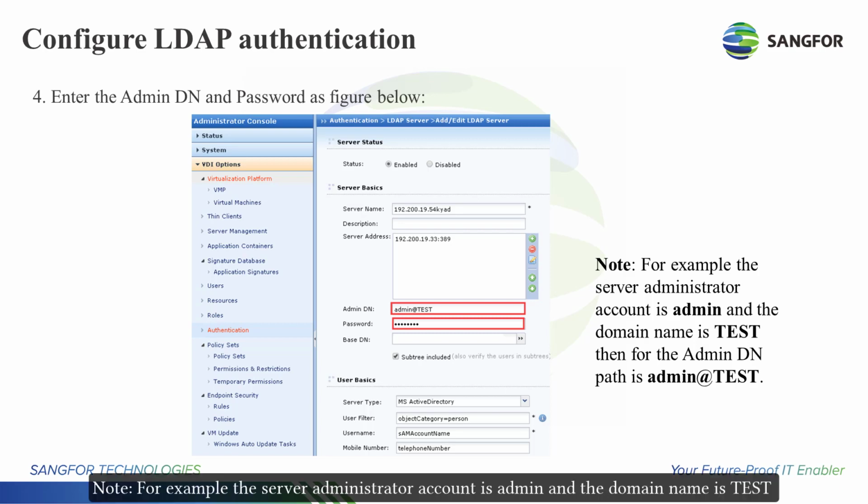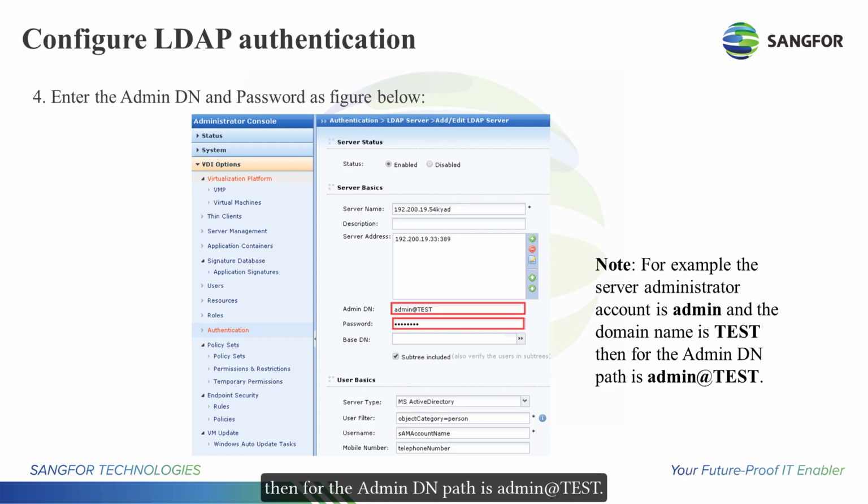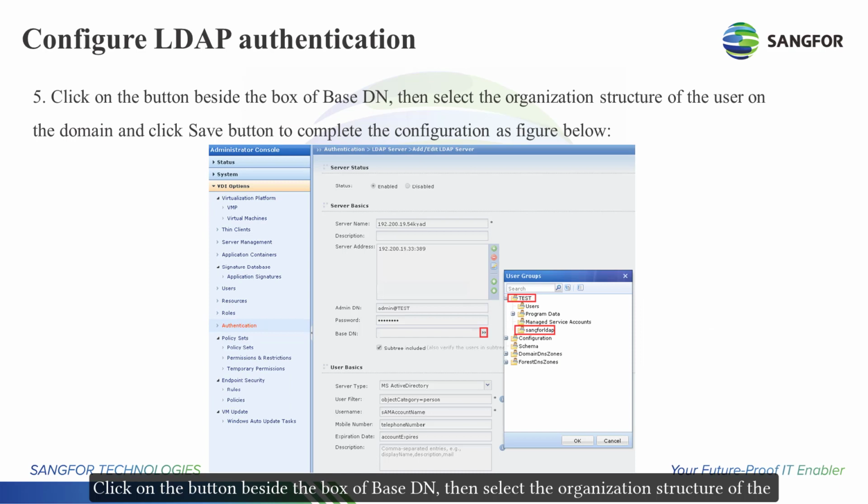Note, for example, the server administrator account is admin and the domain name is test, then for the admin DN path is admin@test. Click on the button beside the box of base DN, then select the organization structure of the user on the domain, and click Save button to complete the configuration as figured below.